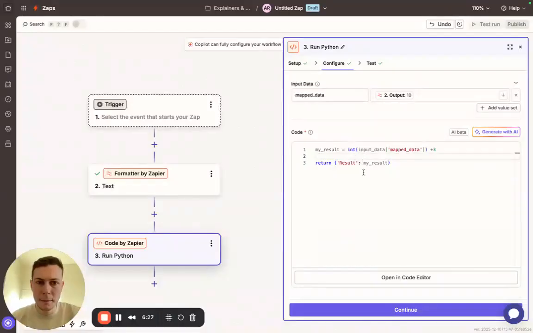So that's how it is. The way to use a dynamic variable here is input underscore data, brackets, quote marks, and the name that you will have chosen here on the left.